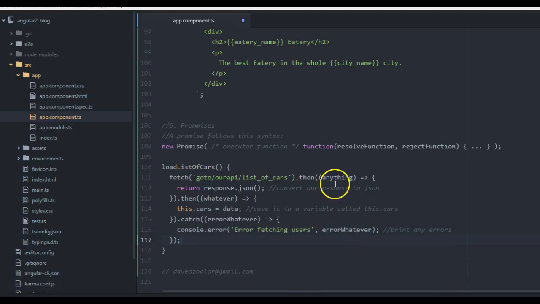Okay, so this then is the resolve function. Then is the resolve function. Then catch is the reject function. There are a couple of other functions, like 4 to 5 more functions you could use here, but this one is okay. So thank you very much.